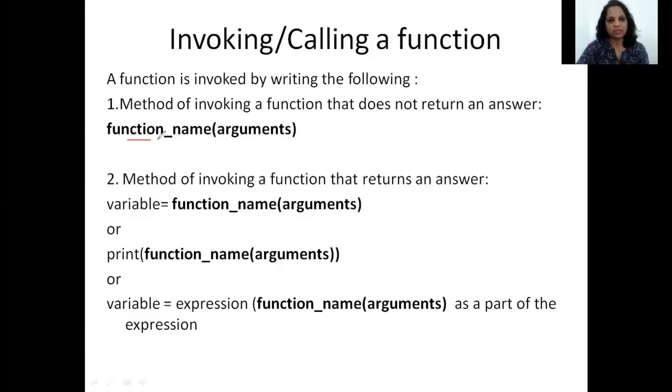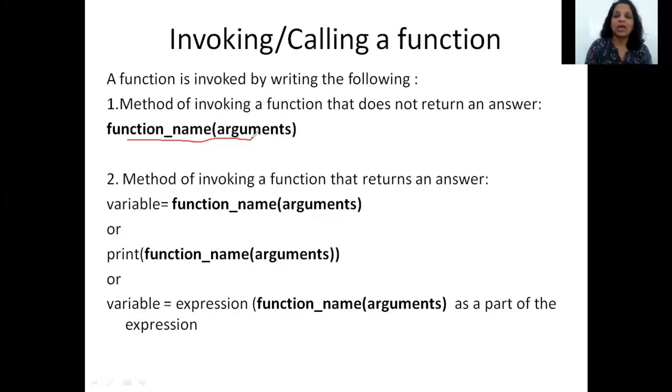This is the format that you will use when you're calling a function that does not return an answer, which means you write the name of the function and in brackets you specify the parameters, if it has parameters. Otherwise you leave the arguments section empty. Is that clear? But what if you were calling functions that return an answer?